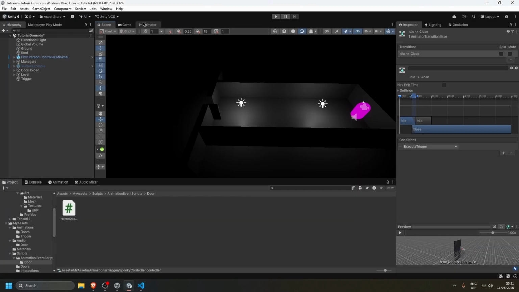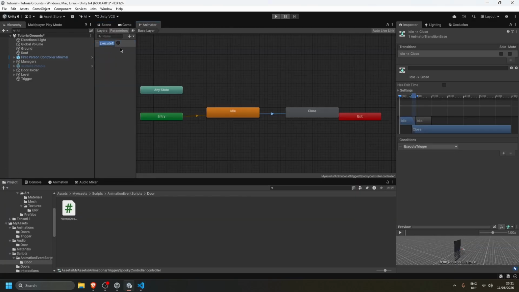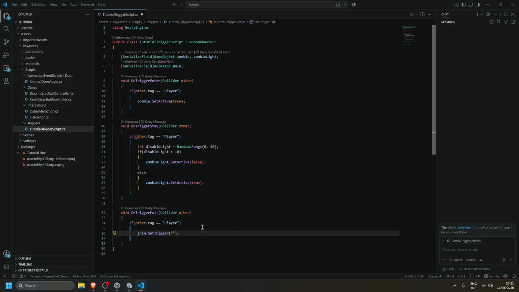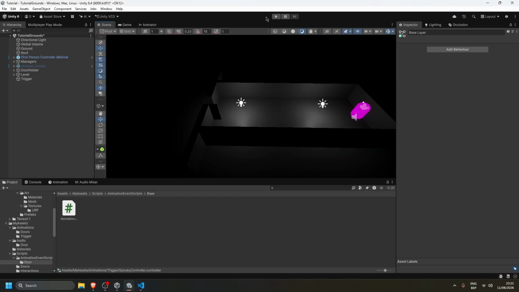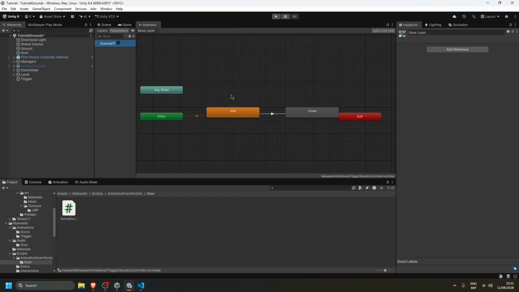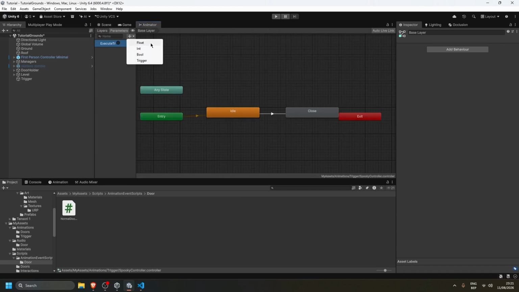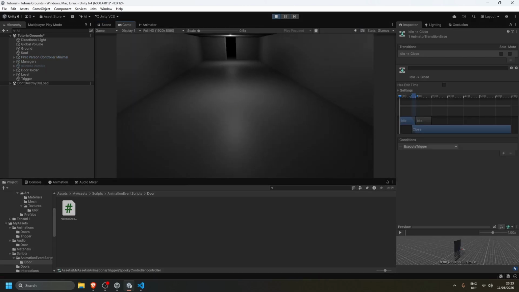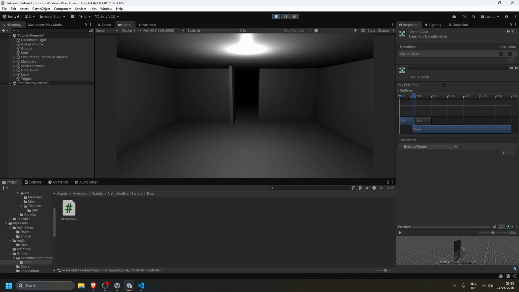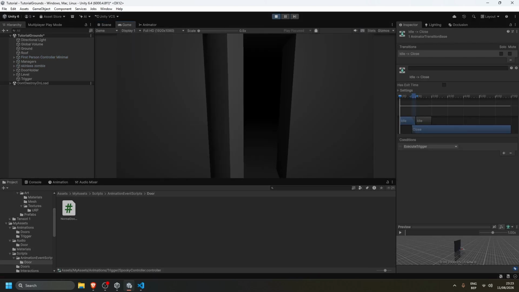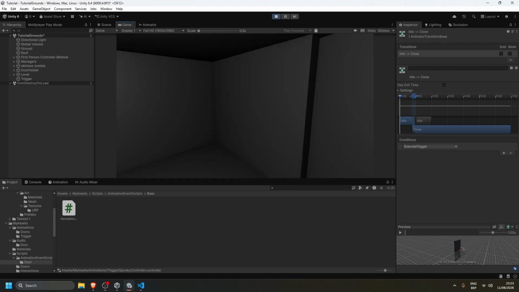We're going to go back into the animator here. We're going to get the name of set trigger, and we're just going to paste it in here. So when we exit the trigger, it's going to set the trigger in here. It's very confusing naming, I know. Maybe I should have used a bool. That's my bad. So we playtest it, we walk through here, and the door closes. Exactly as we wanted it to do.